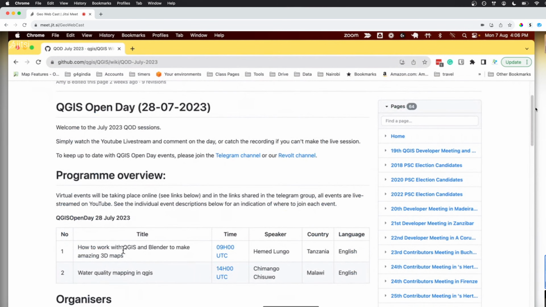Somebody gave a talk on QGIS with Blender. Somebody gave a talk on water quality mapping. And it's a live, fun event. Also, every time there's a new launch of QGIS, there's a celebration. So again, you'll feel part of the community. You'll know who are the people behind it, who are the developers. And you can also ask, how can I contribute? And you'll get some guidance there. So that's the first step, I would say.